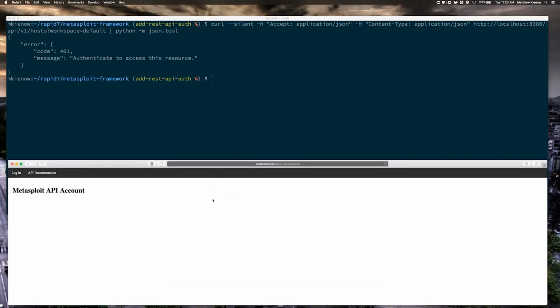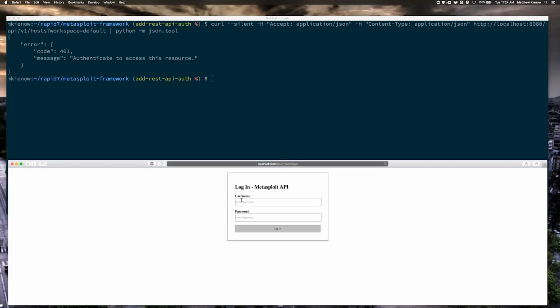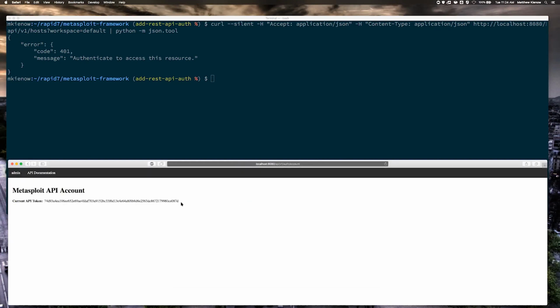So we're going to look at it from the perspective that for whatever reason, the API token that I have has changed, or we want to change it. So I'm going to log into my user account for the Metasploit API account that I have and request a new API token. So this is the current API token I have, but I can keep generating new ones for whatever reason. Maybe we suspect one of our tokens was compromised and we want to generate a new token for subsequent use.